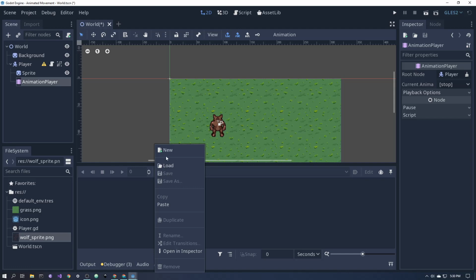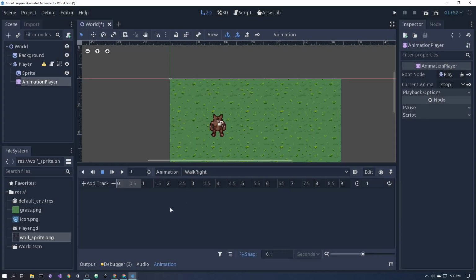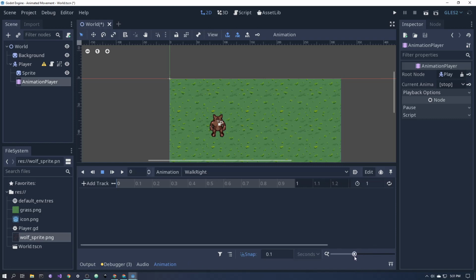If I click on animation here and click new and type in walk right, it comes in by default that it takes 1 second, and that the snap is 0.1. That means that there's a new thing in the animation happening every 0.1 seconds. You can play around with that. I'm just going to zoom in a little bit here, but that seems to work well for me.